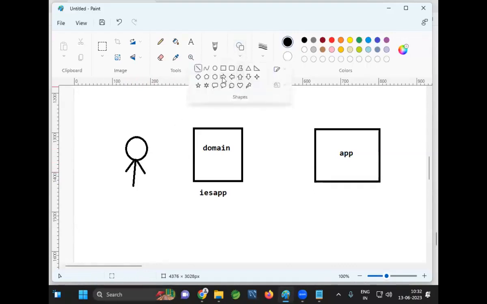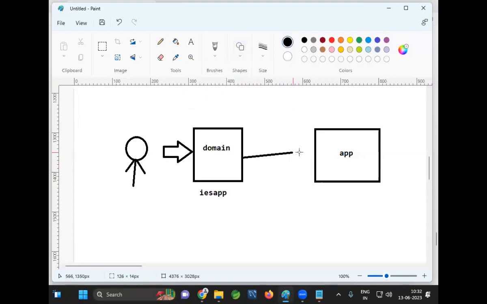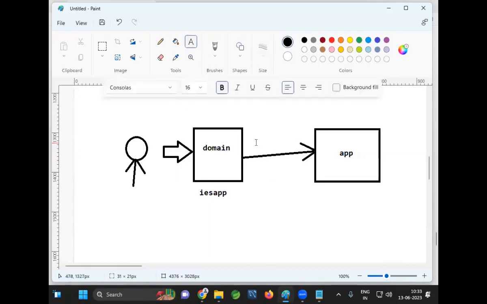End user will send a request to domain. Now this domain should redirect the request to actual application. That's where Route 53 comes into picture.